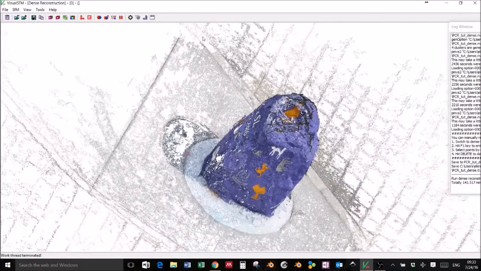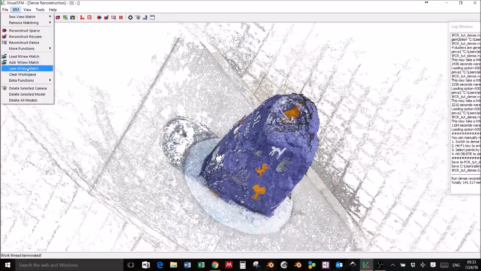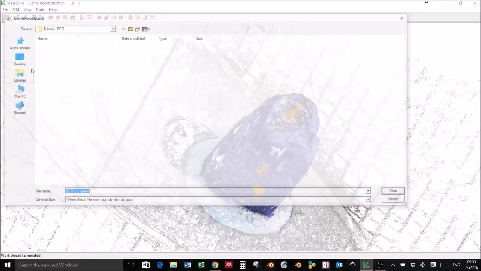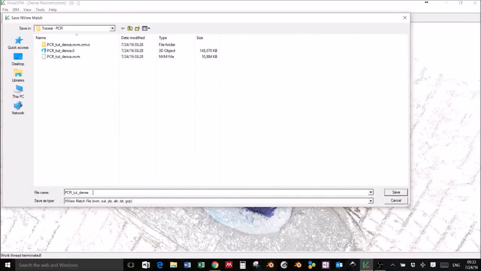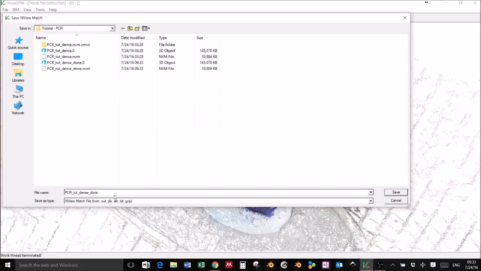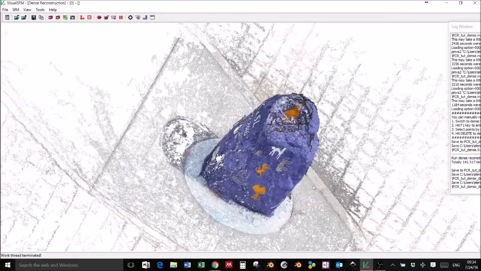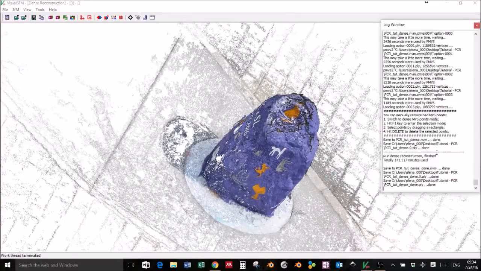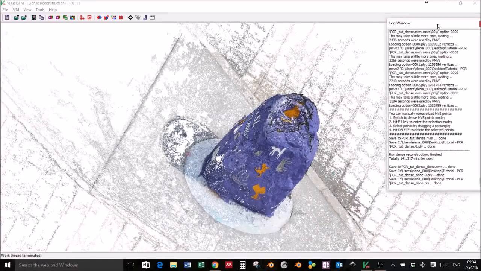Alrighty, so we're going to save this. So we go into File, SFM, Save and View Match, Dense, done. You're going to hit Save. Then you're going to save it once again, but this time you're going to save a PLY file, which is a cloud file, dense.ply. Save. Alright, you can see the log window has tracked all of that.